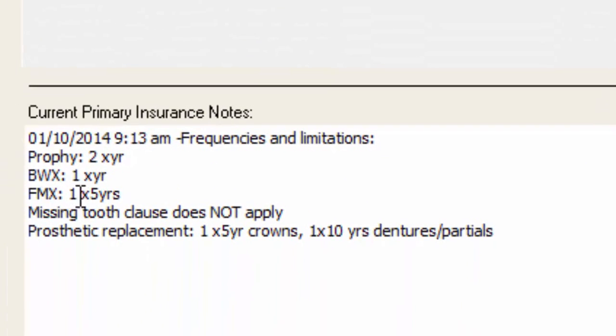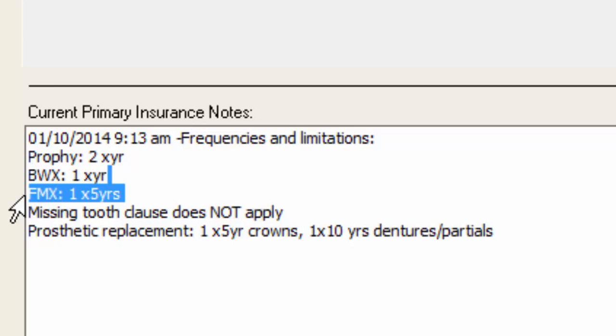She's allowed to have an FMX once every 5 years based on her insurance notes. This can very quickly clear up if she's eligible for 2 prophies in a year, or if it's 1 per 6 months plus a day, or perhaps 2 prophies in 12 floating months. So you can plug all of those details onto the insurance plan and have that show up here when you're ready to schedule the recall appointment.